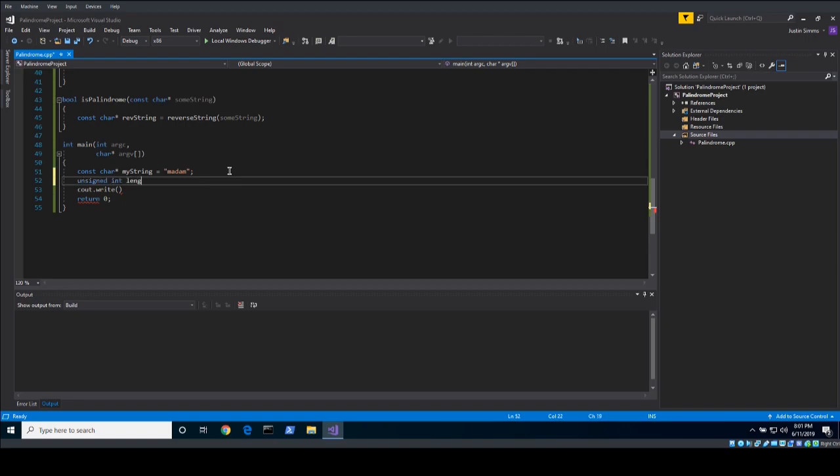So we'll just call it length, just to be consistent. I mean, it's up to you what you want to call it, but I try to be consistent. So get length, my string. Oops, close that off. Okay.